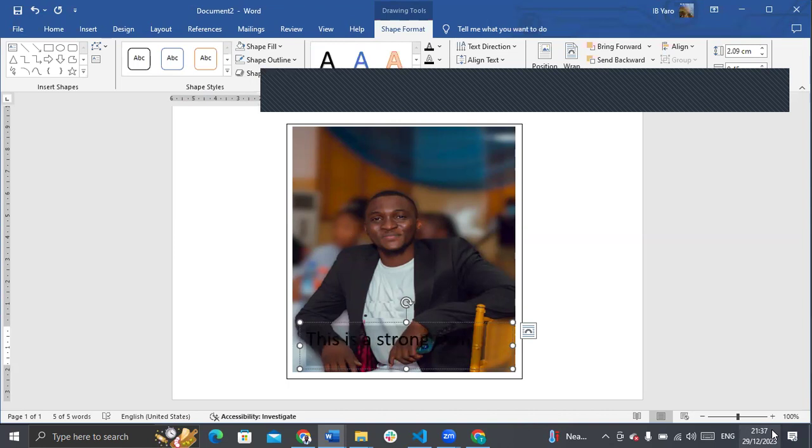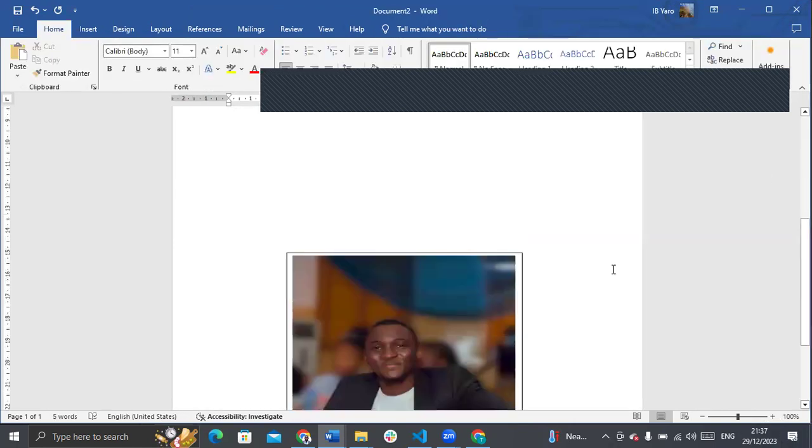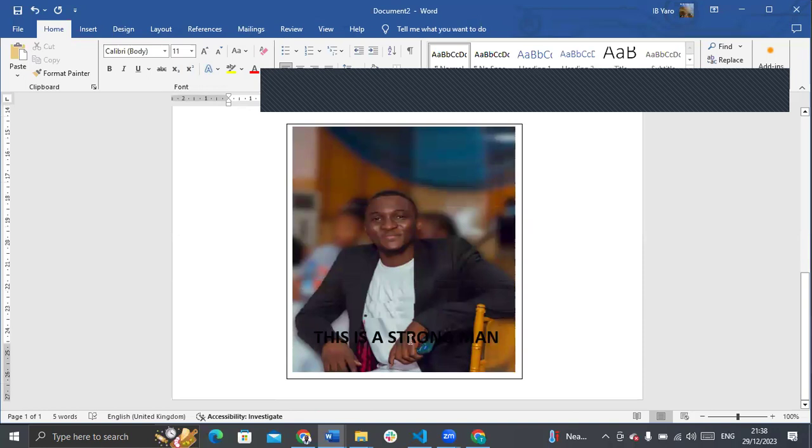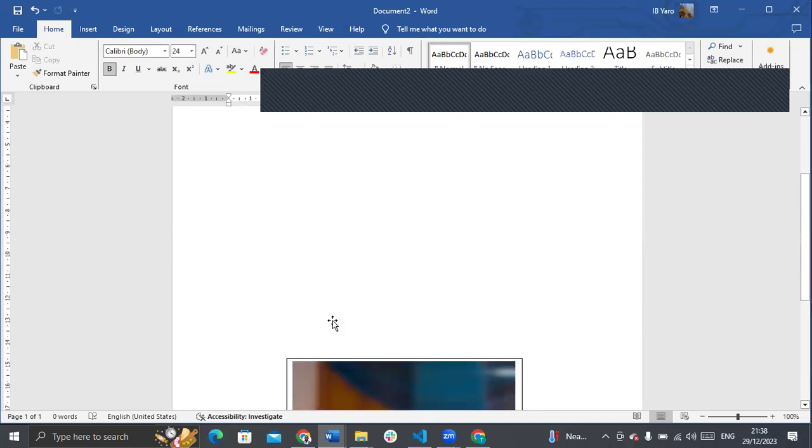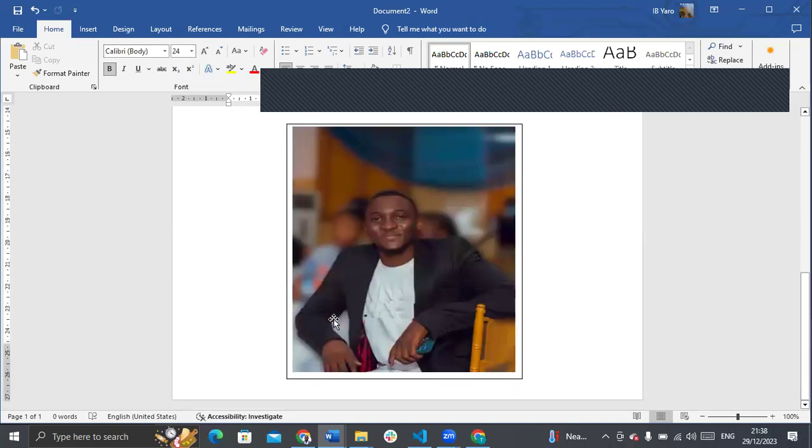But as you can see, the writing is not really clear. Even though I've made it bold, it's still kind of not clear. It's disturbing the eyes. You are not really seeing it clearly. So this is where overlay comes in.